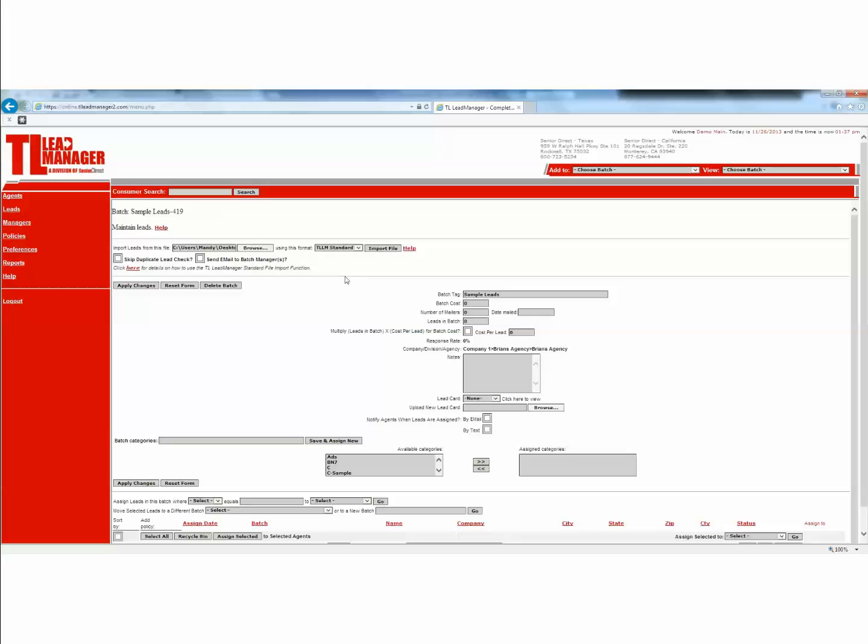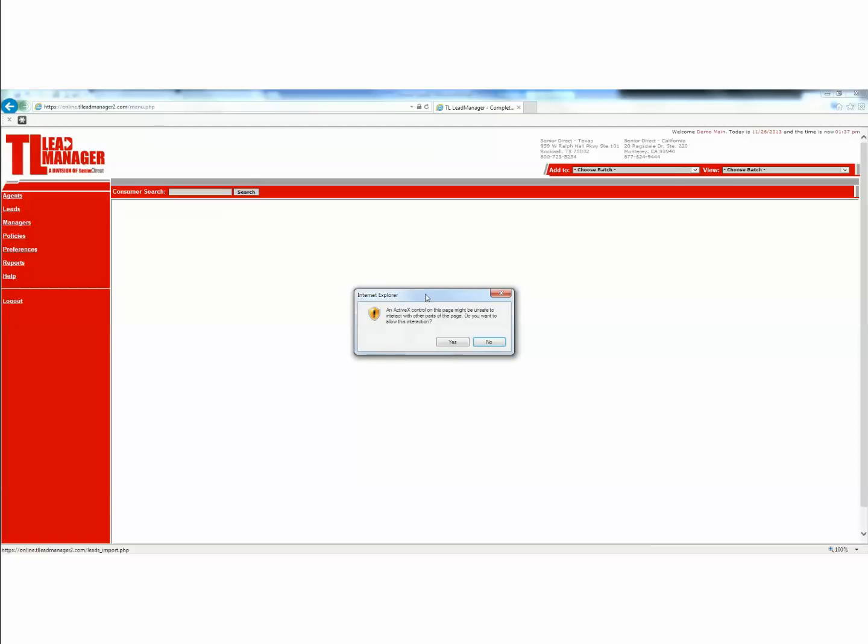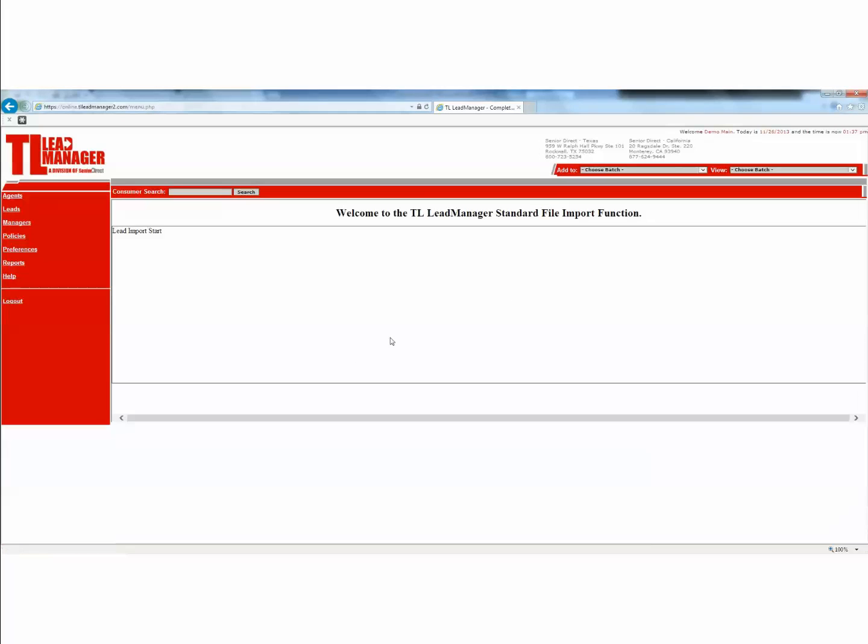Once you've got them all set up, you've selected your file, TLLM standard, I'm going to click on Skip Duplicate Lead Check so that everything goes in regardless of a duplicated lead, and then click on Import File. Once you click Import File, my system prompts me that I'm going to be using ActiveX. I click Yes because I would like to use it.